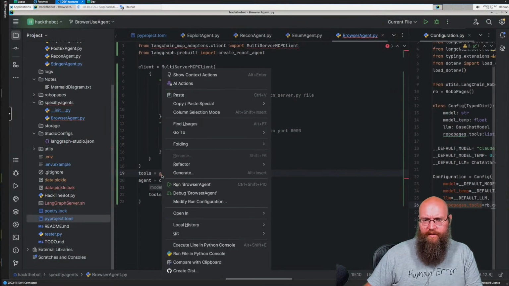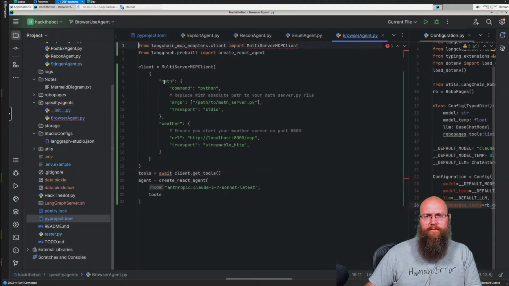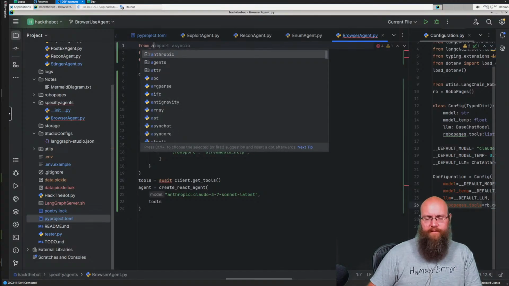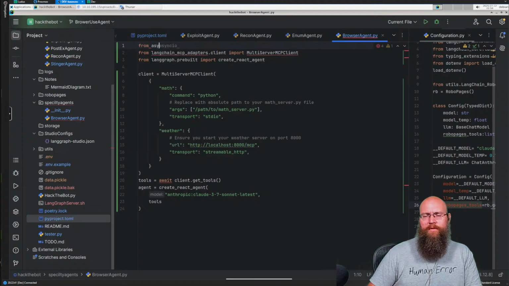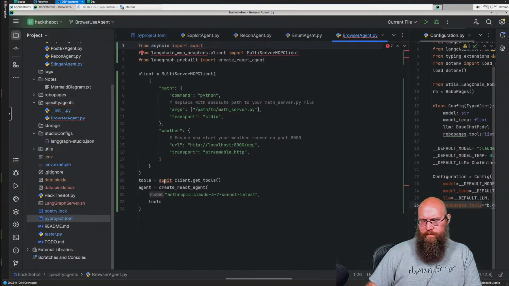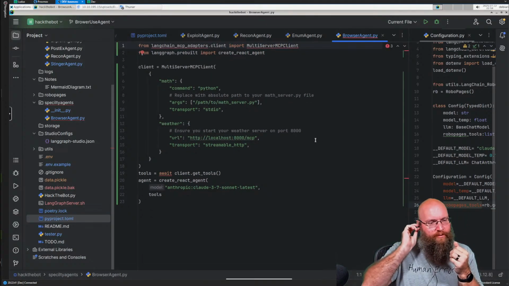Let's see, we'll have to await that. So let's go ahead and import await. I think it's from asyncio. Actually, I'm going to do from asyncio. I think that's where I need it. No? Oh, it's bad because it's outside of a function. It's fine. We're going to fix it up.